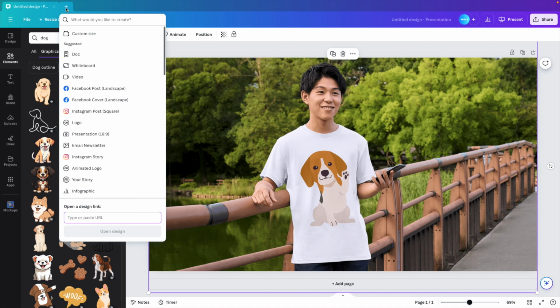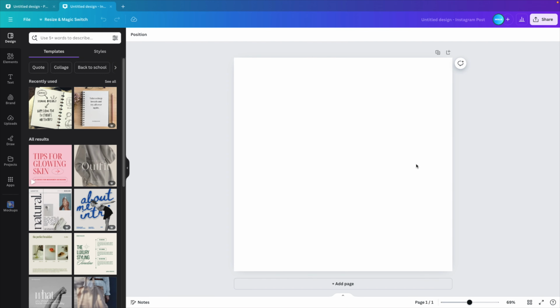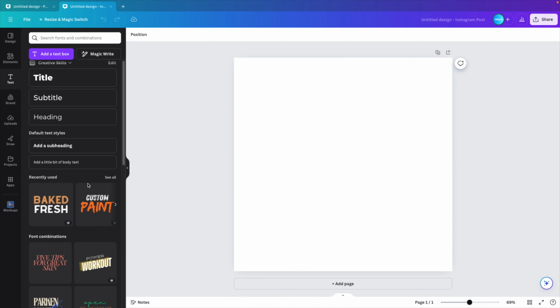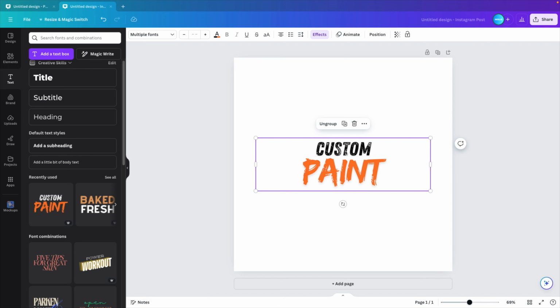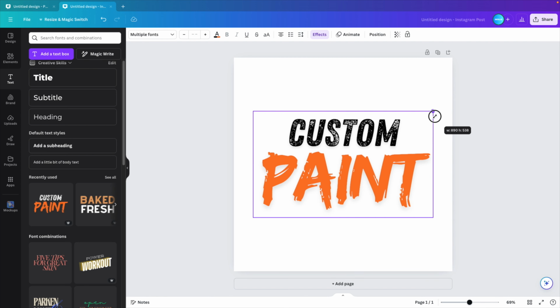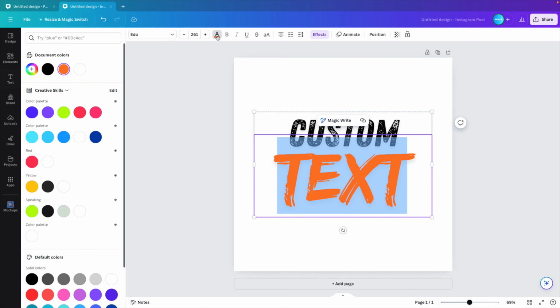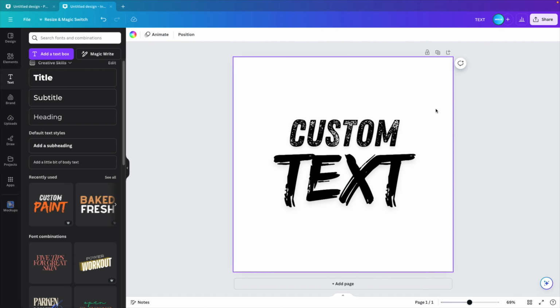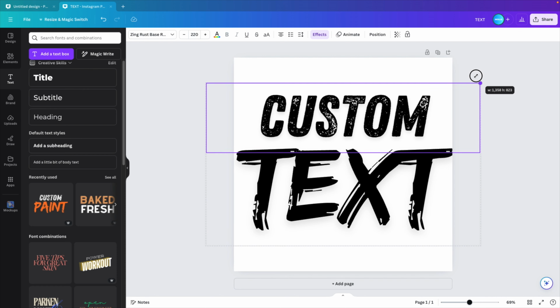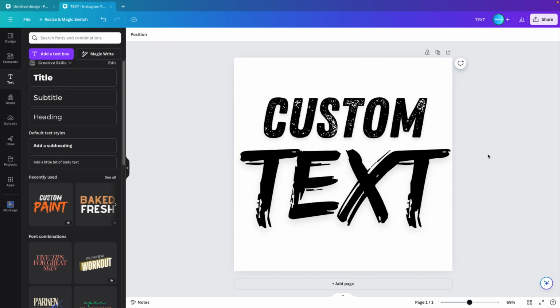Let's go for a new page and let's do Instagram post. So we have that rectangular shape and now we can add our text. Let's do a custom text. So let's try this one, increase it in size, custom, and then text. We can make this dark as well, increase the size so that it fits the entire screen.